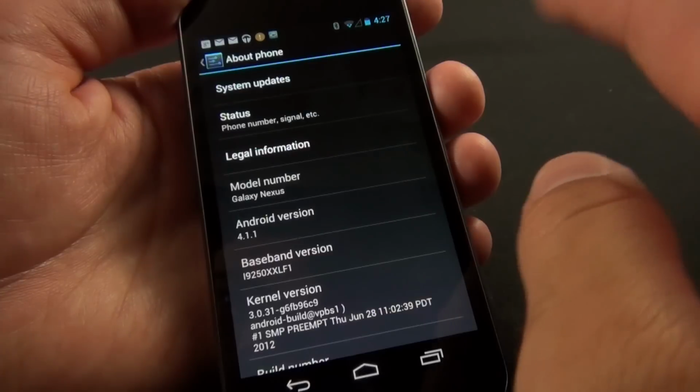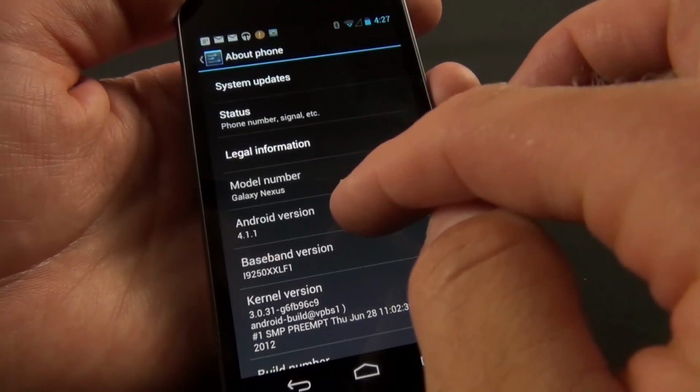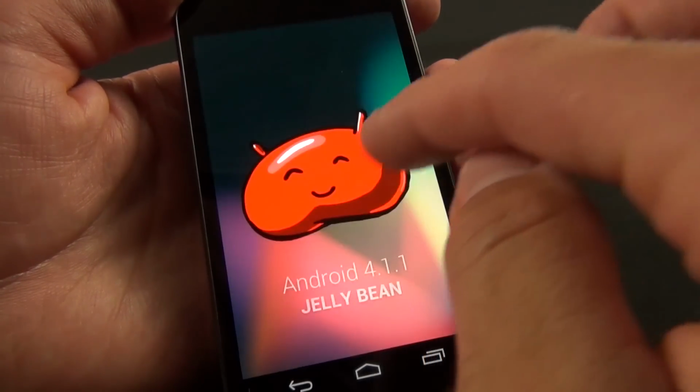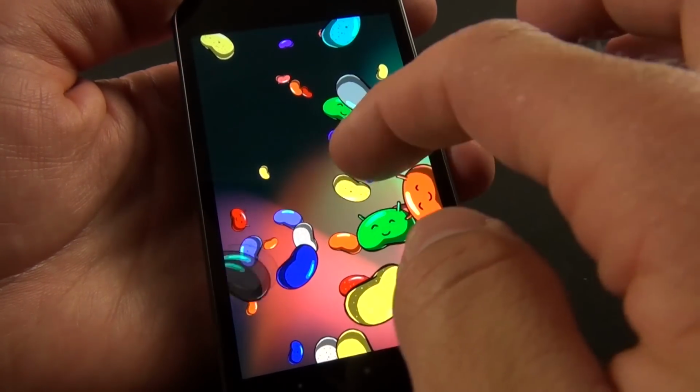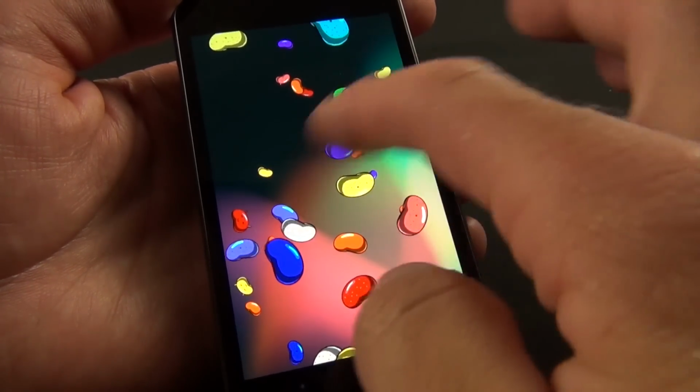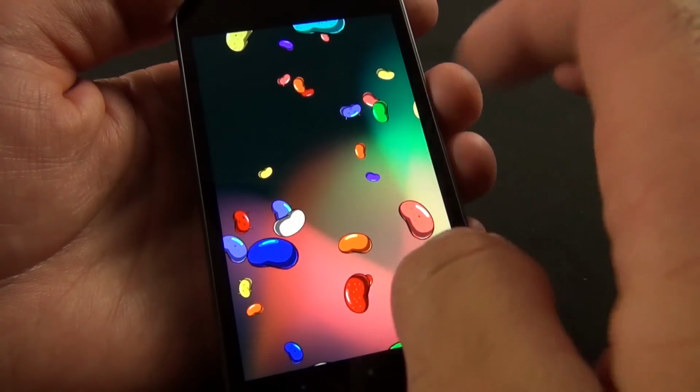Now, before I go, I just want to show you the Easter egg for Android 4.1. So if you tap the Android version a few times and then tap and hold, you get a little game here. So you can flick these beans around and have some fun there.